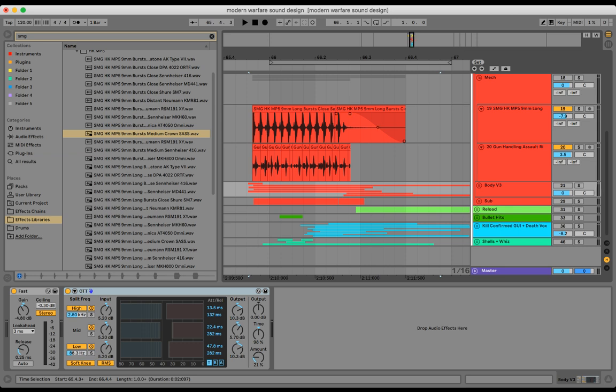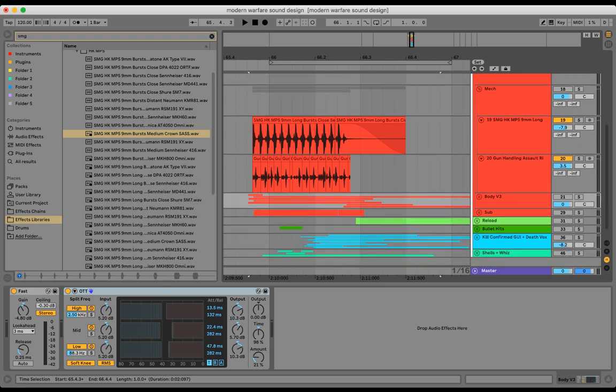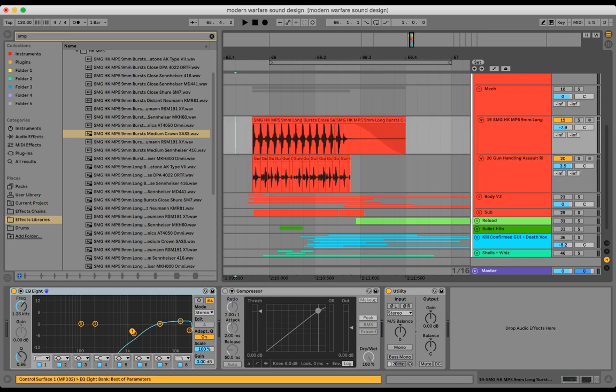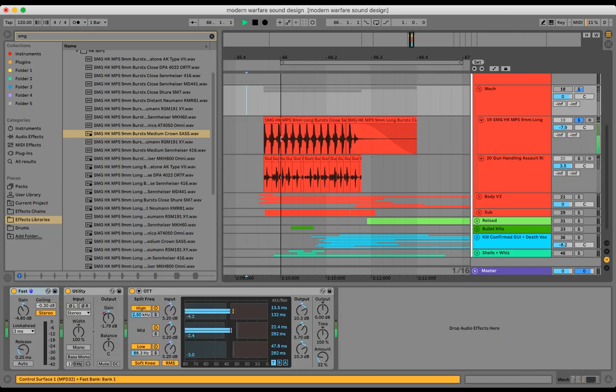I opted for, if 1 is nuts and bolts and 10 is the sci-fi thing, a 2 or a 3, where it doesn't quite feel like it's falling apart, but there is still definitely an element of metal in there. It's not a futuristic weapon. It's very much like a real weapon. So what I did was take this sample from the MP5 close recordings from Sound Effects Monkey, and I used that as my starting point for the mech.